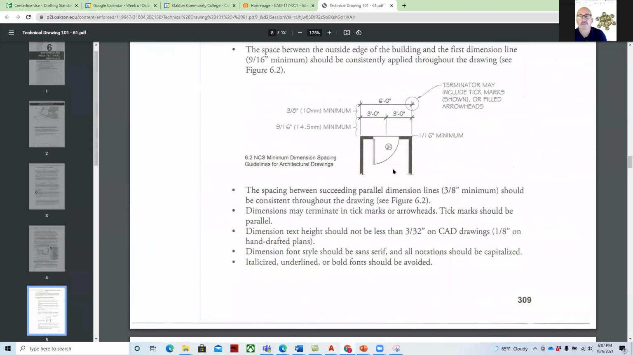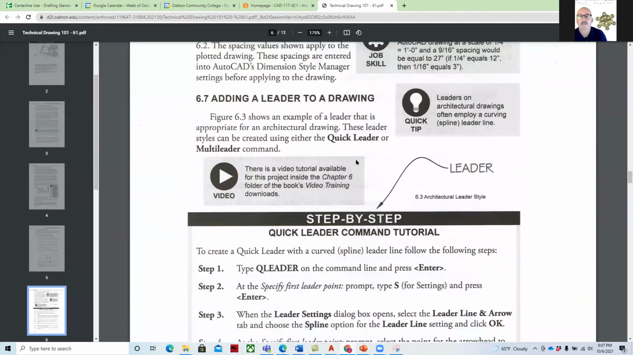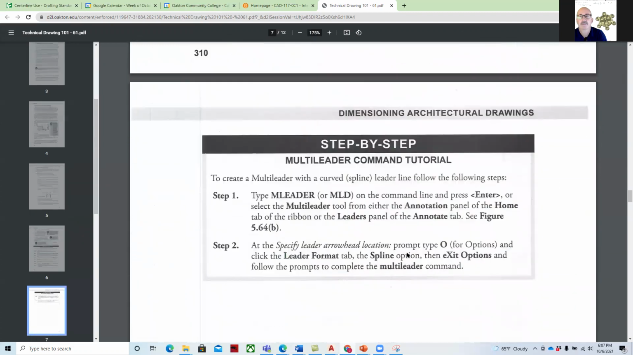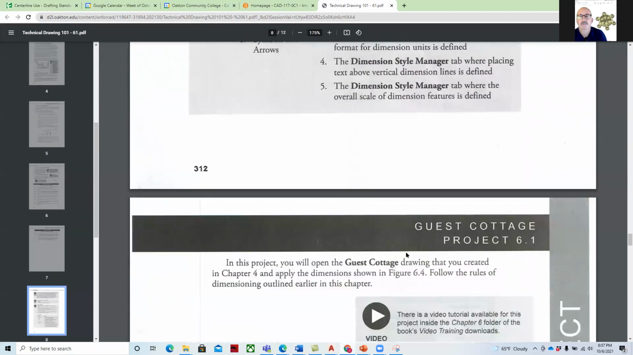As we look at chapter 6, we dimension things, and we'll use architectural ticks, and these are standards. So as we look at things like, what size should I make the text? Where should I place them on the drawing? How should the dimension style look? That's what this exercise is meant to do. We'll look at how to add leaders. We can change the multi-leader style to something like this spline type style. And they show you how to do those techniques here in the textbook as well.